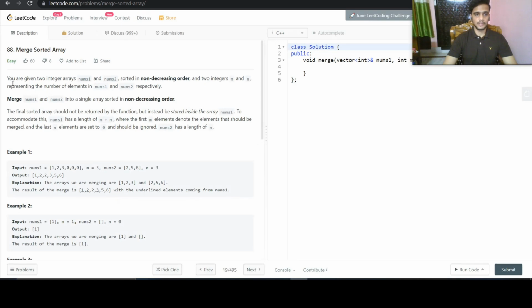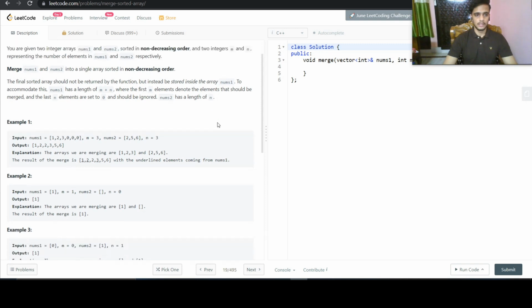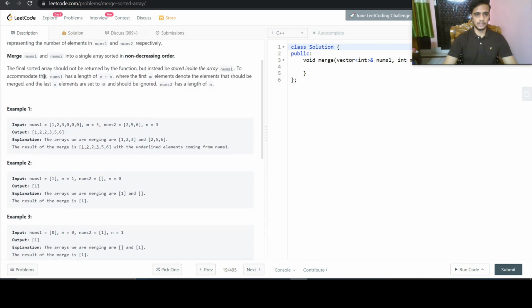The given problem statement is: you are given two integer arrays nums1 and nums2 sorted in non-decreasing order, and two integers m and n representing the number of elements in the nums1 array and the nums2 array respectively. We need to merge nums1 and nums2 into a single array sorted in non-decreasing order, and the final sorted array should not be returned by the function but instead stored inside nums1.